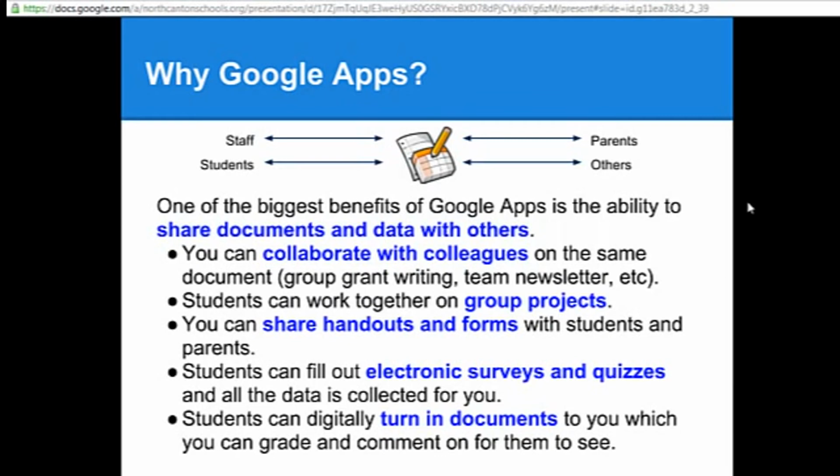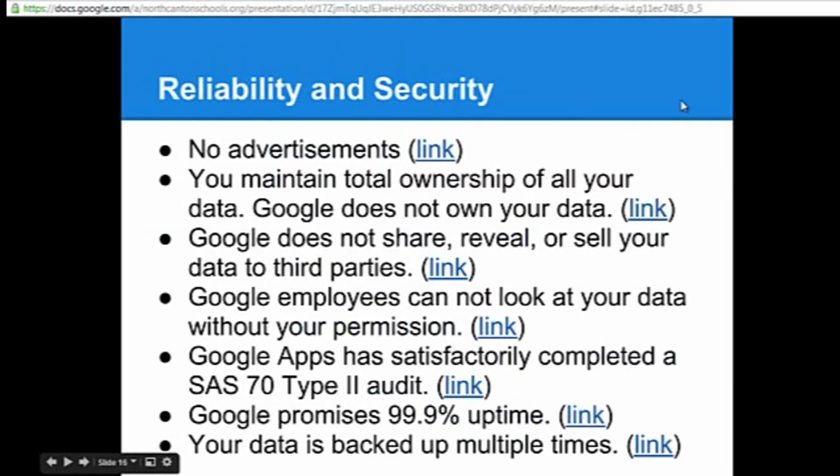All right, so those are a lot of hopefully good reasons on why Google Apps. Pause there for a moment. Any questions on any of that? Definitely let me know if you have any questions.